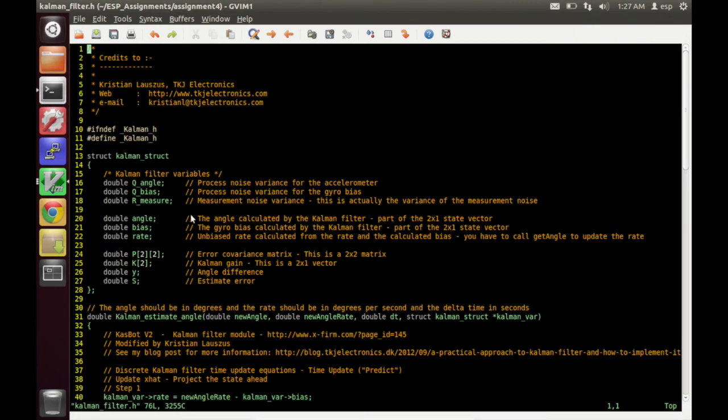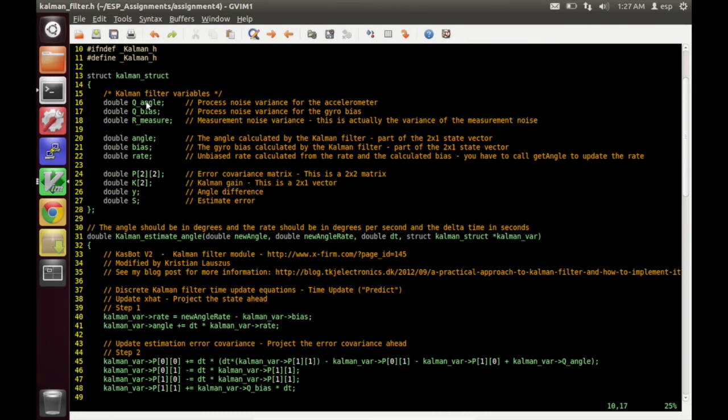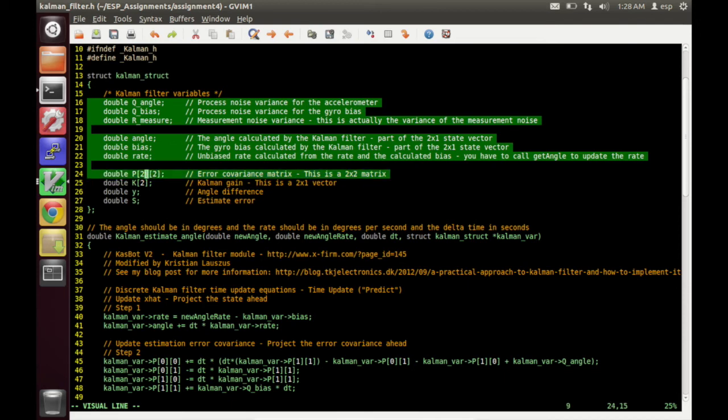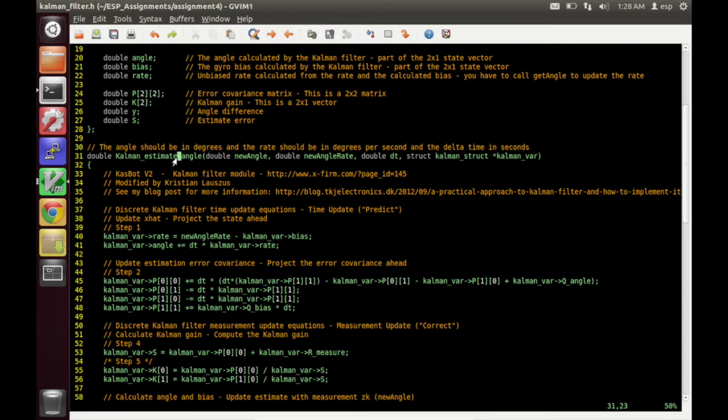Now let's look at the Kalman.h file. This is taken from the internet from TKJ Electronics, so credits are given to them. We are creating a structure having different values like Q angle and Q bias, which are the process noise covariance matrices, and the measurement noise variance. Then there is the angle calculated by the Kalman filter, the gyro bias, and the unbiased rate calculated from the rate and bias. Then the error covariance matrix P and the Kalman gains.